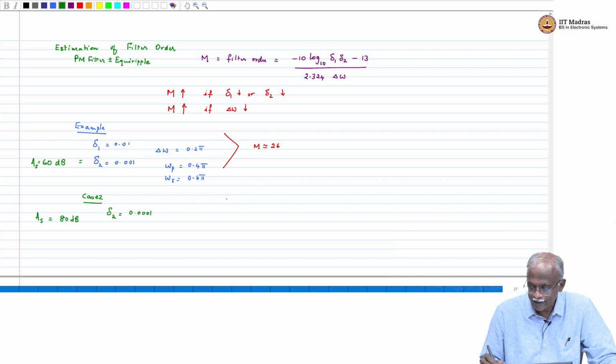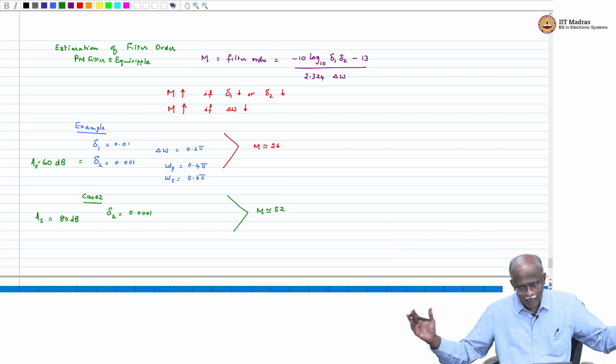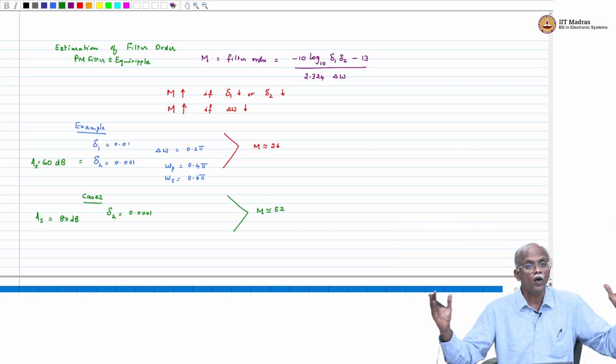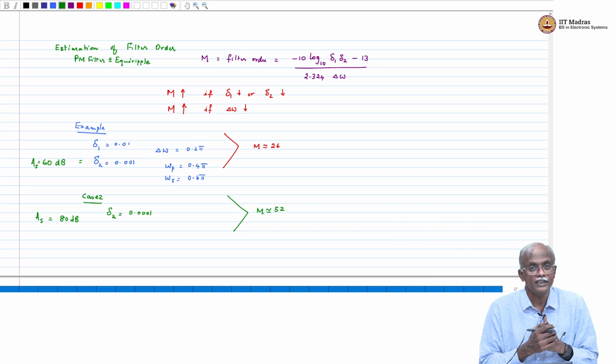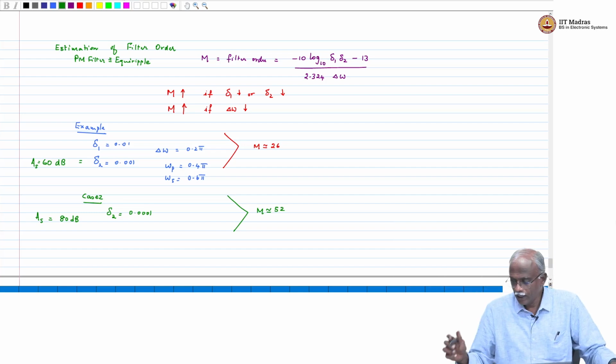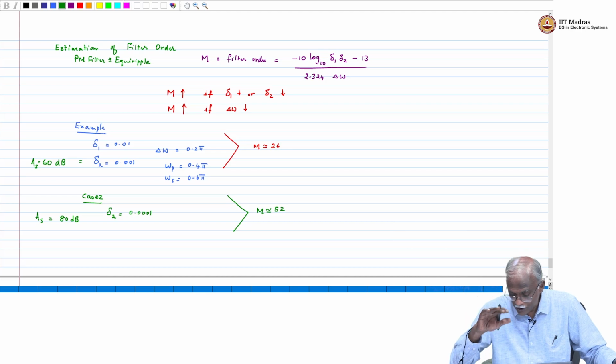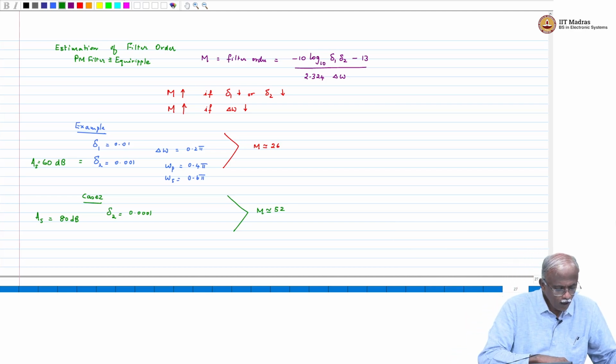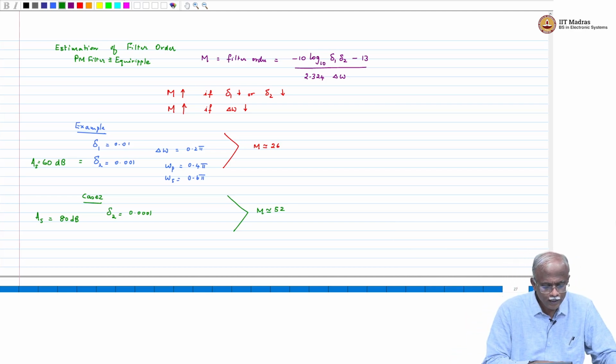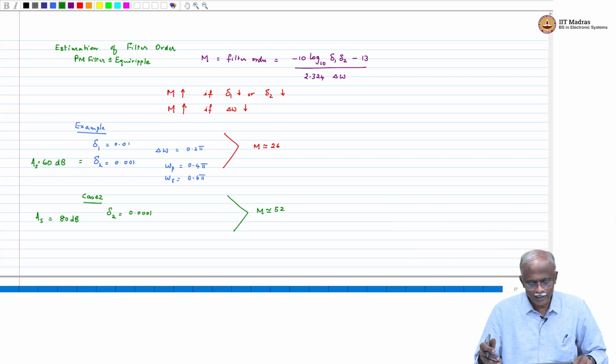What you will find is that if you do the same calculation, everything else same, M comes out to be 52. So you must have a longer filter in order to be able to satisfy these conditions. Now, in case you are wondering how you get omega p, omega s, all of that is good in the discrete time domain.